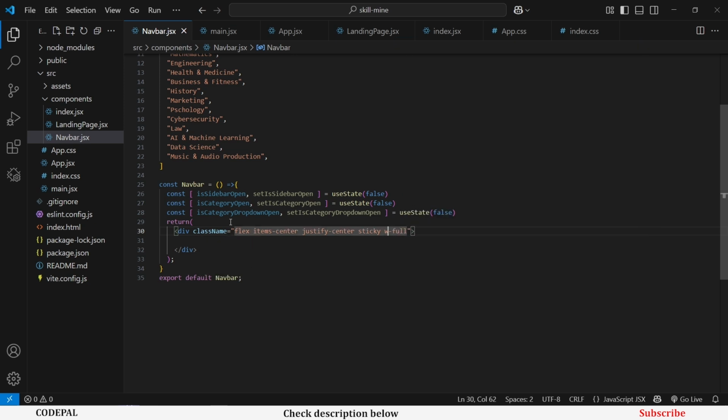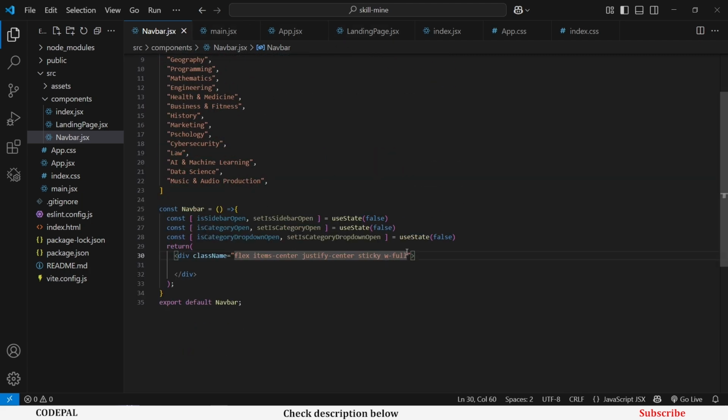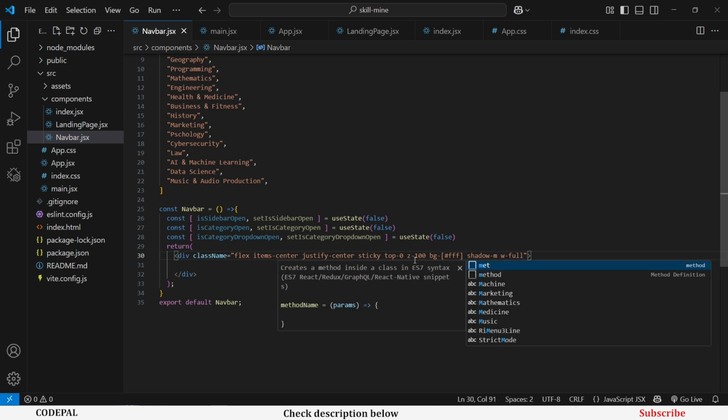If you're wondering what sticky does, it basically sets the navbar to the top of the container. So no matter where we scroll to, just like this navigation bar right here, the navigation bar sticks to the top of the website. So we're going to set top-0 to make sure that happens. And next, we're going to set z-index to 100 to make sure no element overlaps our navigation bar. And next, we're going to set the background of the navbar to #FFF, which is white. And after that, we're going to set the shadow to md to put some shadow in our navigation bar.